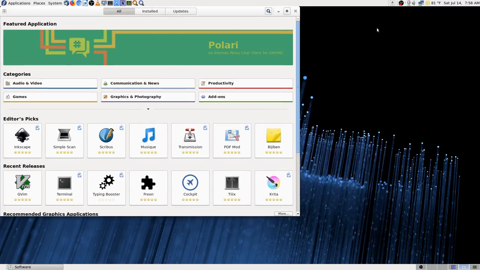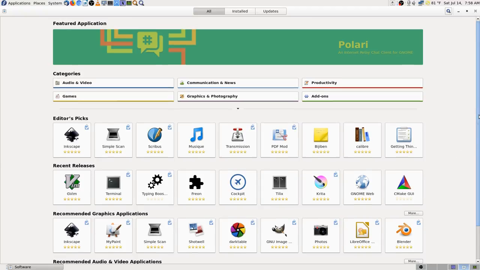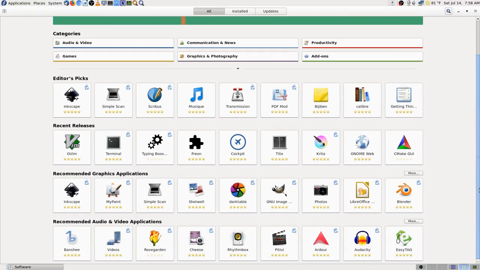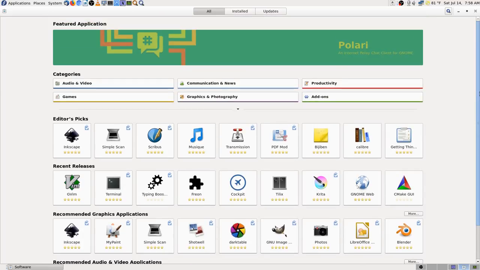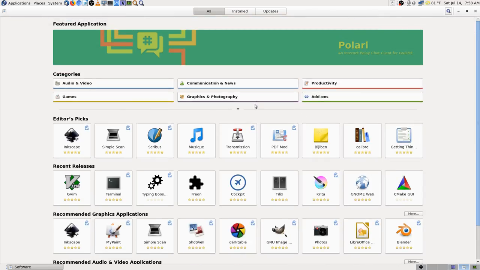Okay, now this is Software, and it seems to work fine, and especially if you're brand new to Fedora or Linux, it really helps you find apps and stuff. You know, it suggests popular apps and all that kind of stuff.